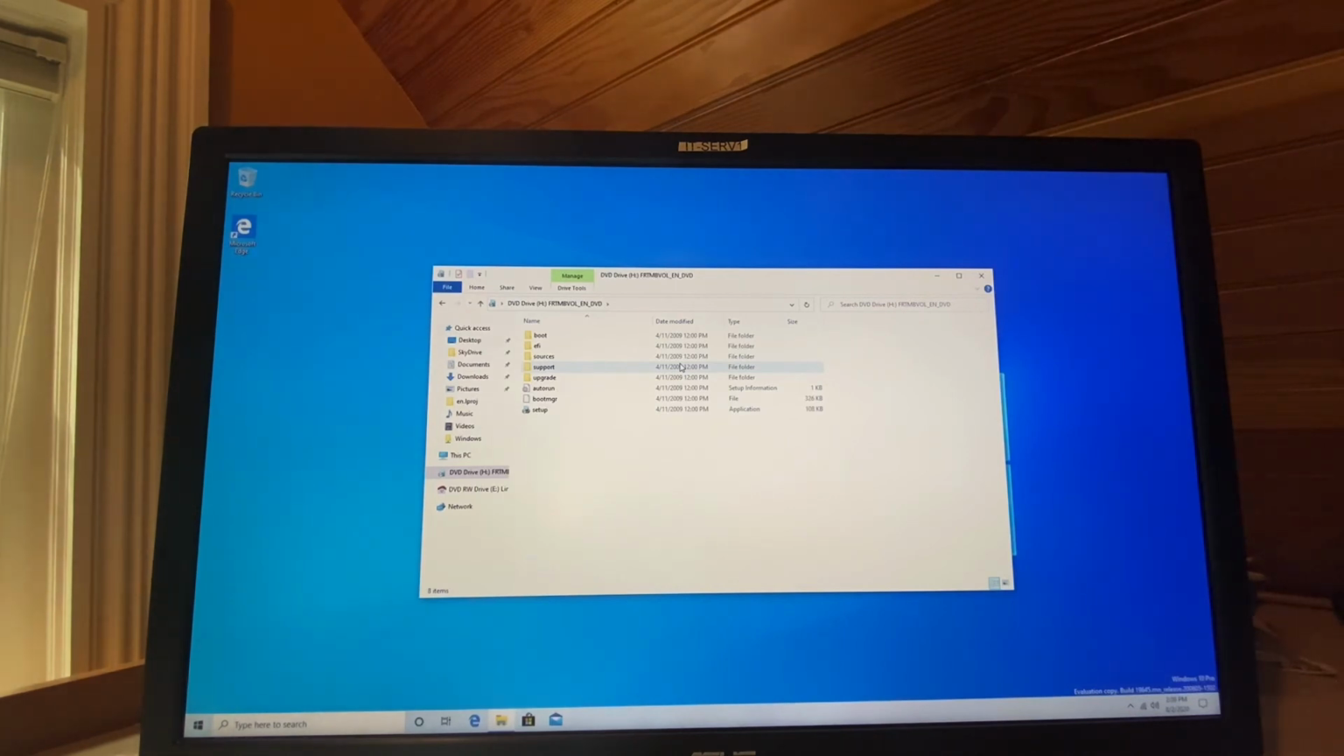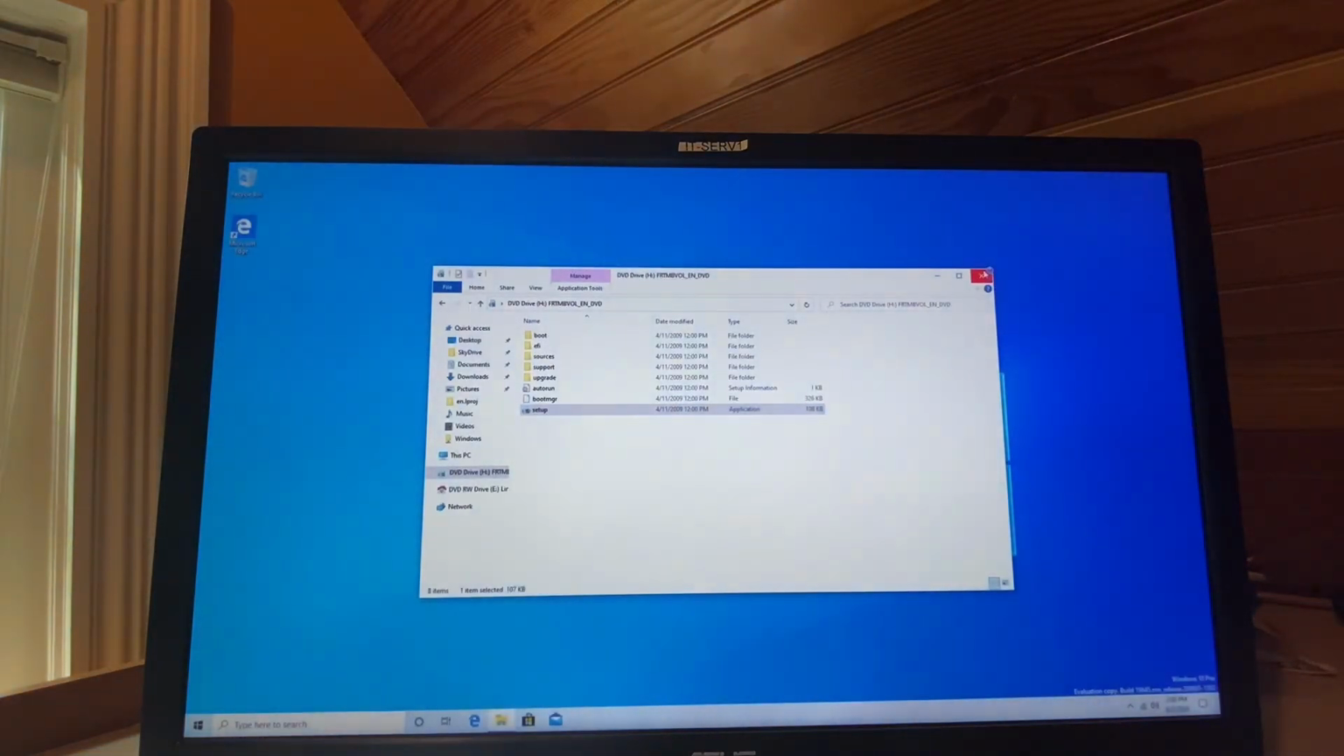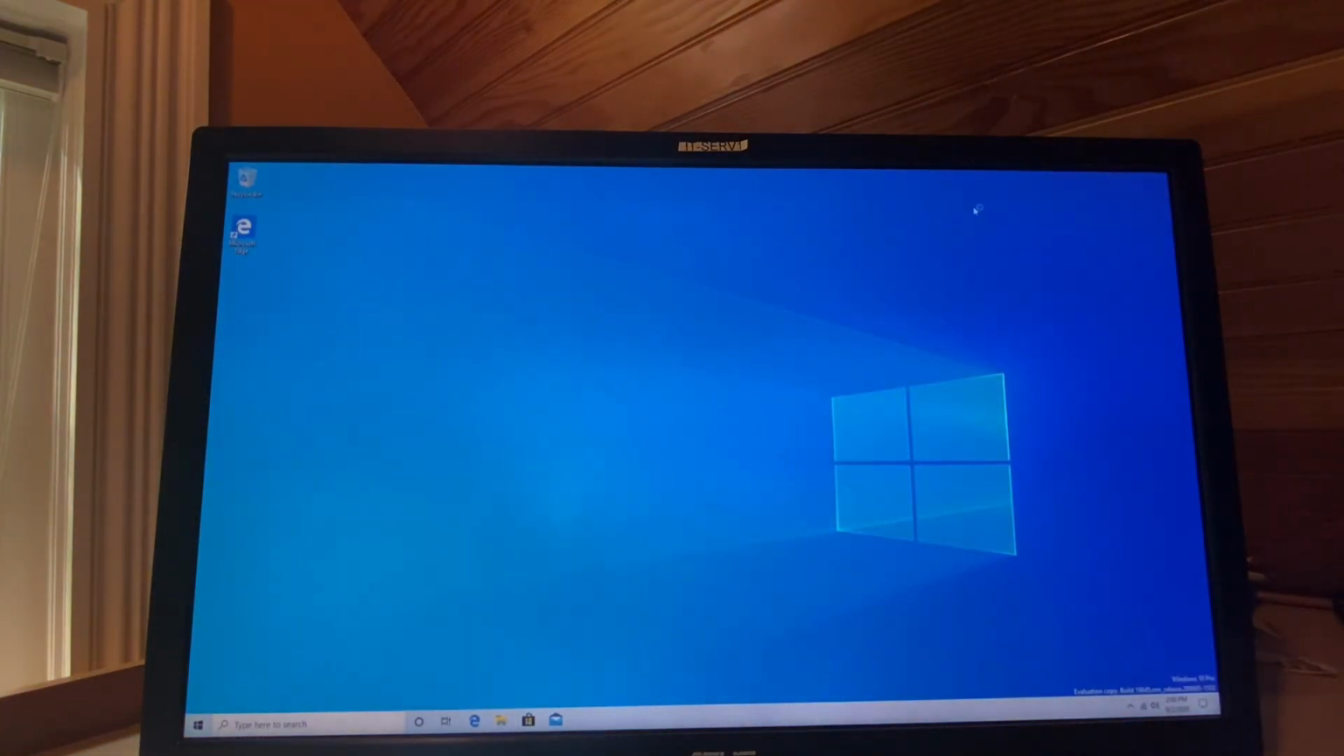Once this is done, you should see a folder labeled something along the lines of this. May not be exactly that, and you're going to see a bunch of different files here. One of them should be named Setup, and has this little icon here. Double-click that file. Click Yes if prompted. You can close File Explorer if desired.